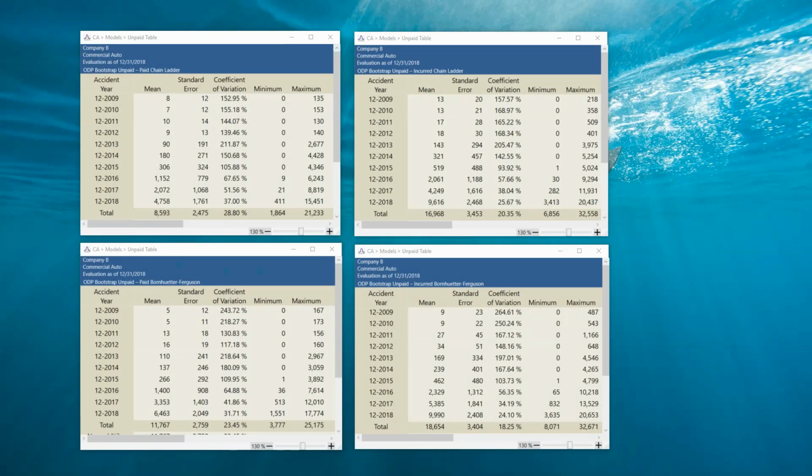And because I also want to demonstrate that we don't have to just use one model, I've actually set up 4 models for the same data set, both paid and incurred chain ladder and BF models for the ODP Bootstrap. And you can see the results vary a bit. The mean jumps around. The standard deviation jumps around. So this maybe calls into question which model is the most reasonable, which one would you want to use, how would you want to weight these together, all those kinds of things. So that's where the benchmarking really comes into play.